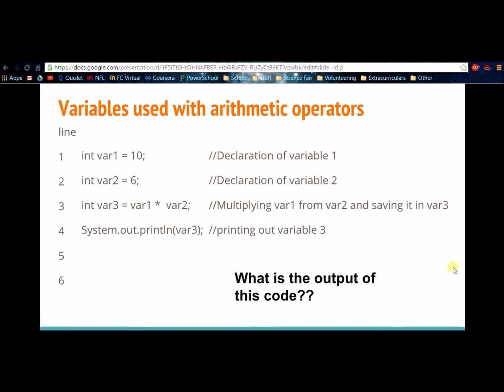So now, based on what we just learned about variables and arithmetic operators, I want you to pause the video and try to figure out what will be printed out by this code. So pause it and try to figure it out.